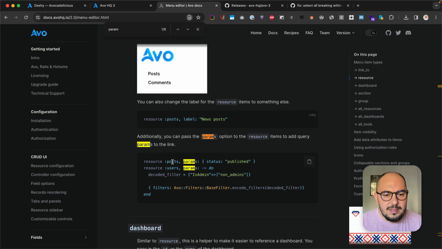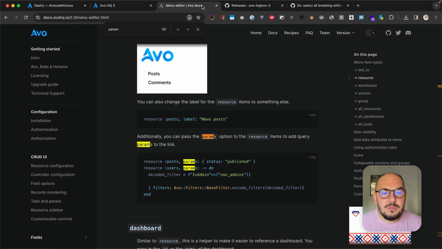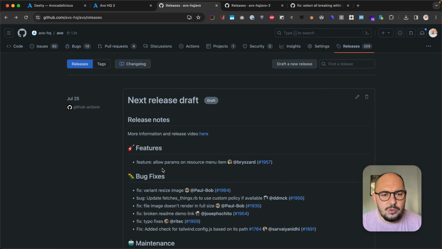You can pass params to menu editor. So now you can say something like, okay, resource posts, and you can set some things like a status, or you can add some filters if you want to. So you can have like some menu items. This is projects, and you can have like publish projects or admin projects or whatever. You can do that using params. So you can use it as a hash, or you can use it as a block, and you can add various things to it. And I think that's about it for Avo 2.